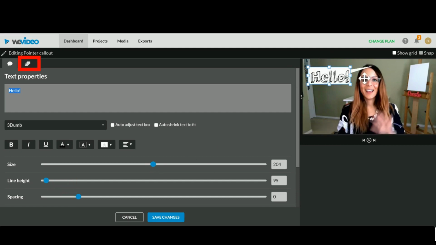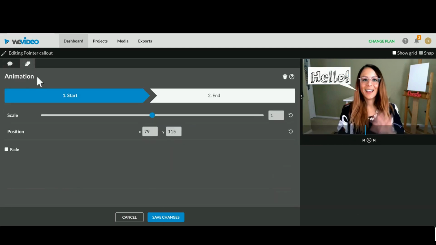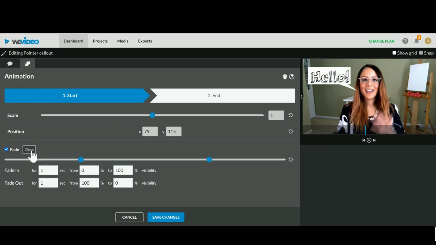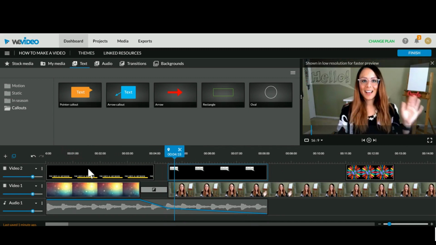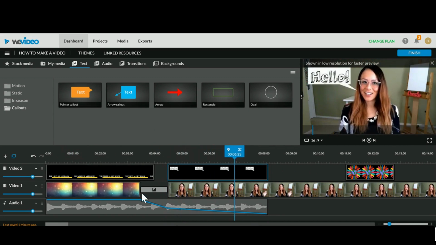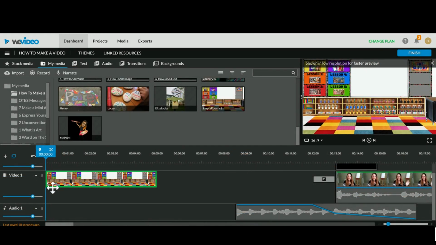You can also add an animation to your text, setting a start or end point. I'm going to add a fade animation to my text. Click and drag the blue playhead to preview your animation. Now, let's use these skills to create an animated intro.